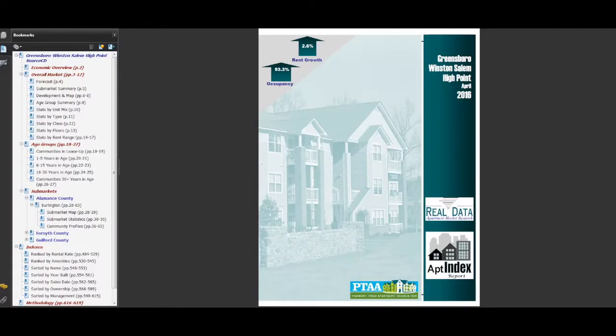This is our SourceCD product. It is a detailed and comprehensive report covering every aspect of the multifamily market and is our principal apartment report. The information in this report can be used to prepare budgets, research competition, create reports and presentations, track development activity, and research the development pipeline.